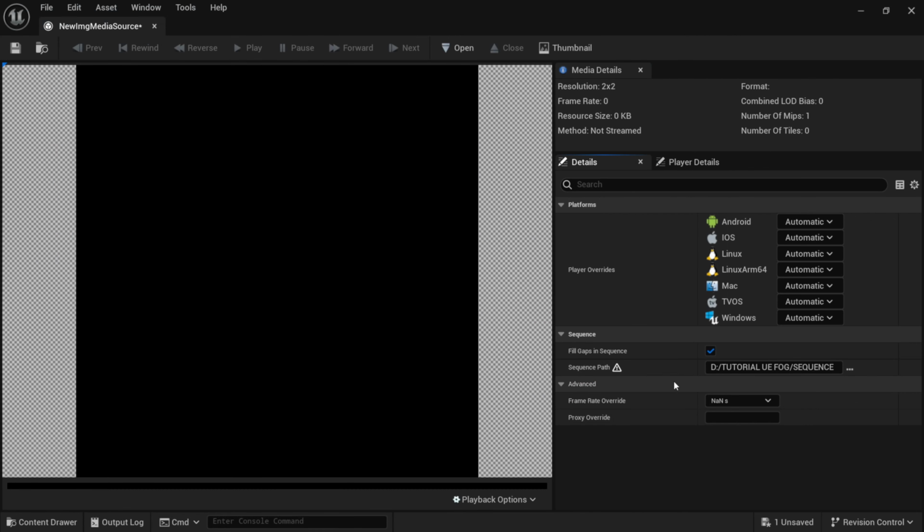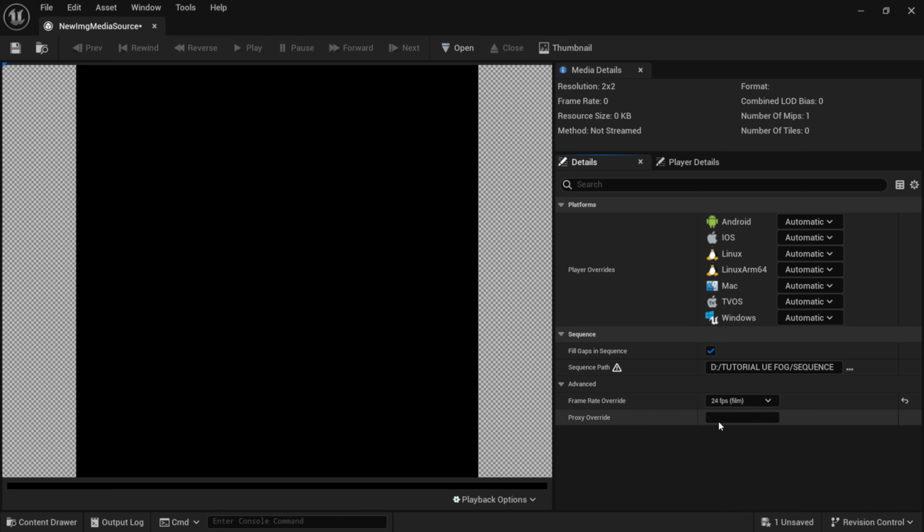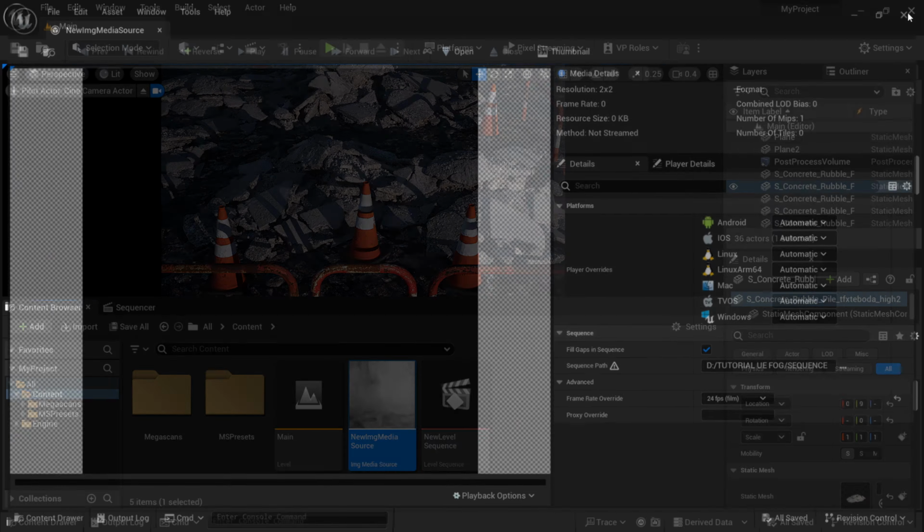And this will work with any image sequences that you have, but EXRs tend to work a little bit better inside of Unreal Engine. But if I come down here under advanced, under frame rate override, I know that this was rendered out at 23.976, which is just going to pretty much be 24 frames per second. So I'm just going to make this 24 frames per second because I know what my frame rate is. Then I'm going to come up here to the top left and hit save. And with this all set up, I'm just going to exit this out.